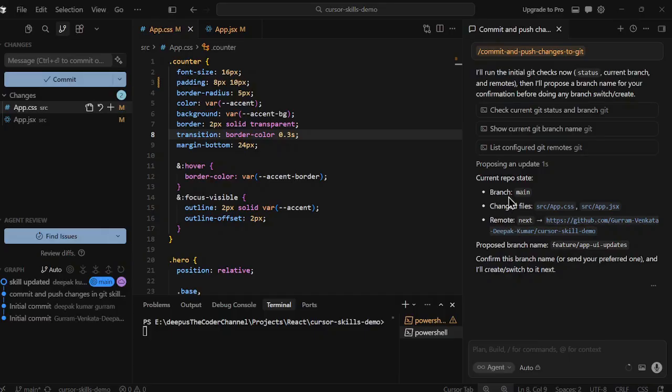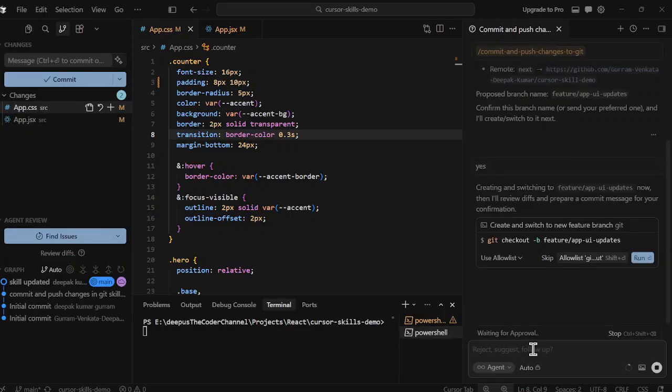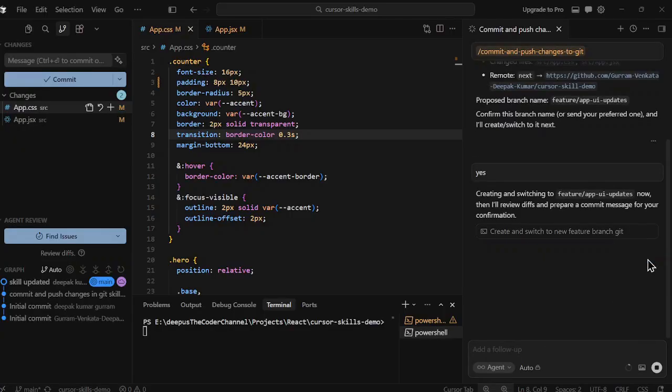Here the branch name is main, our current branch, and the files it detected are App.css and App.jsx. It identified the remote branch where it should be committed, and it is proposing the branch name feature slash app UI updates. If you give the approval like yes, it starts executing the next steps, and it again runs a few commands to complete the task.